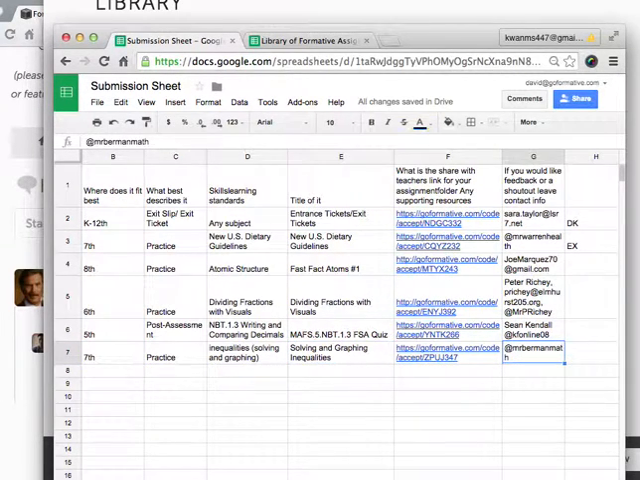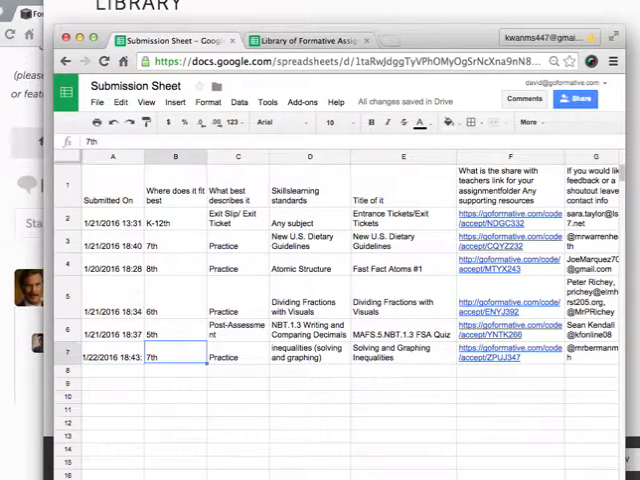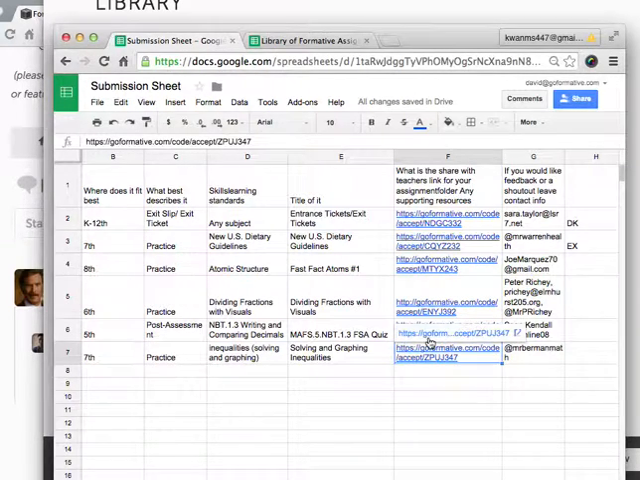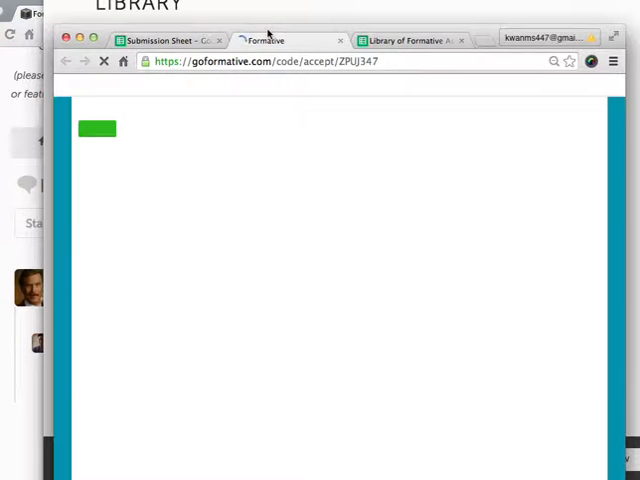And so now you've got all this information, and so we have the grade level, the type of assignment, the skills, the title, the link, and contact info for Mr. Berman. And so now if we want to focus on being a community leader for the library, it's all about making sure we have high quality assignments in our actual library. So we have this submission sheet, and with this most recent submission, I'm going to go ahead and click on it and check it out.